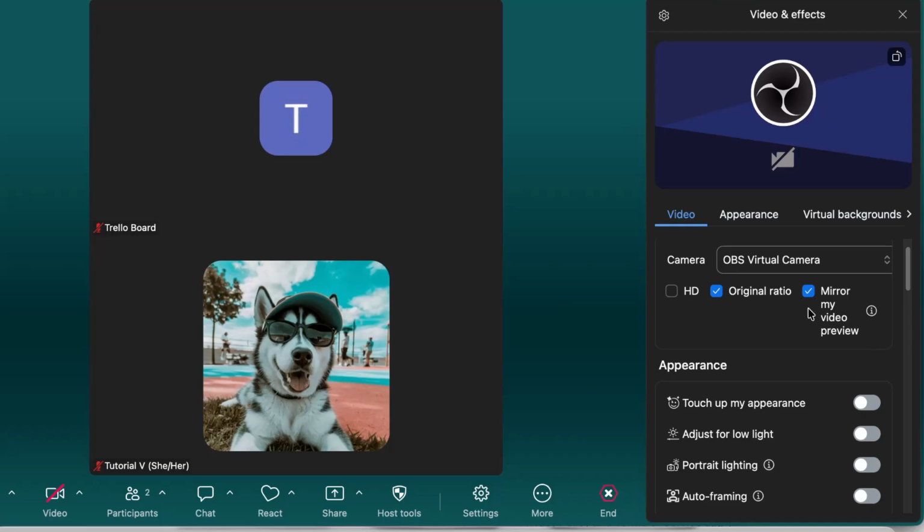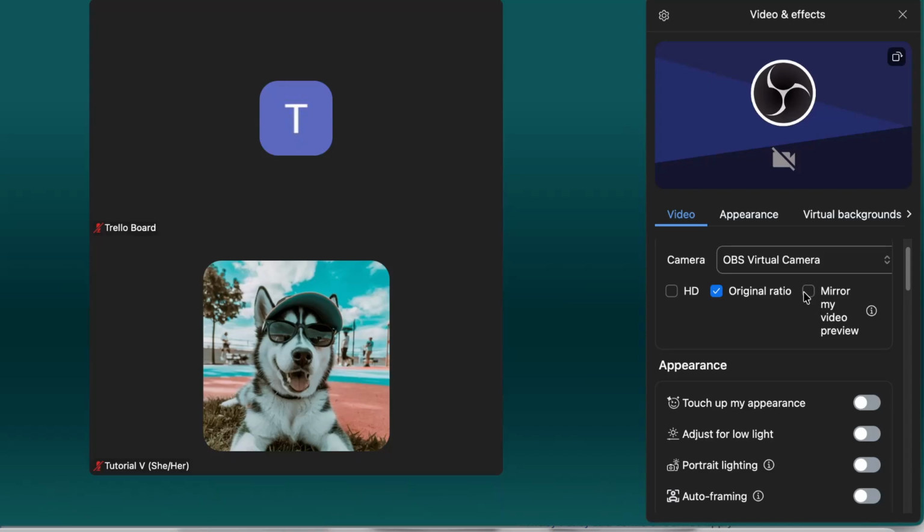And there you have it. With the checkbox for Mirror My Video unchecked, your video feed will now appear in its original orientation, and any text or images you hold up will also appear correctly to others. This feature is particularly useful for educators, professionals, or anyone who regularly shares visuals in their Zoom meetings.